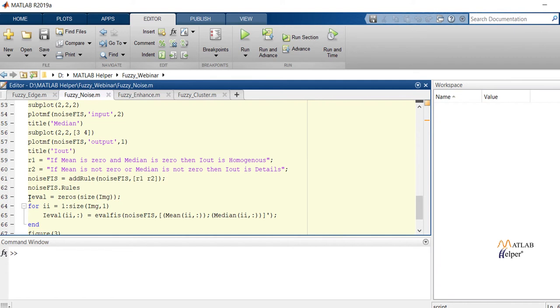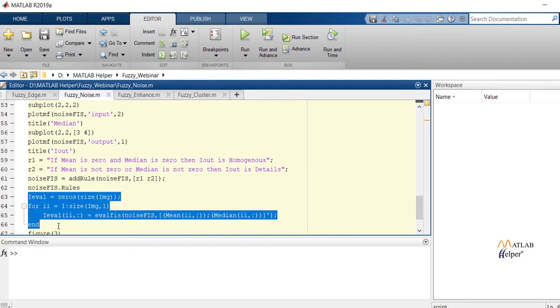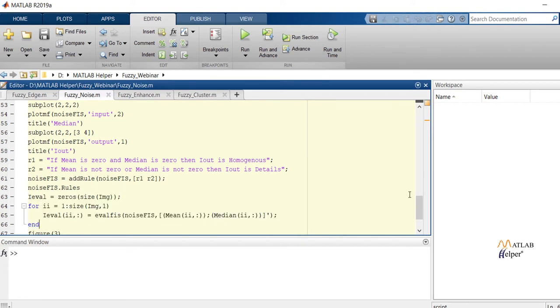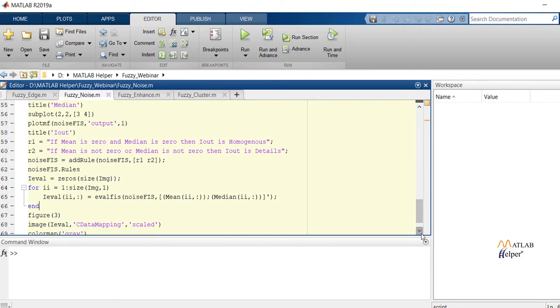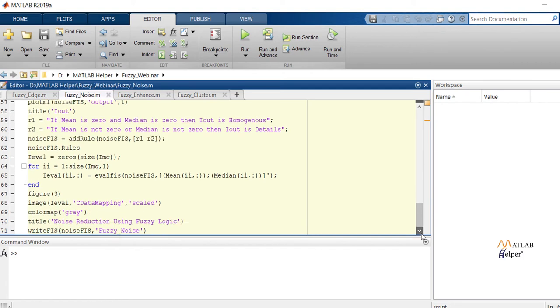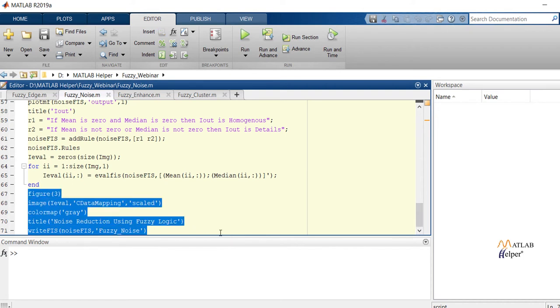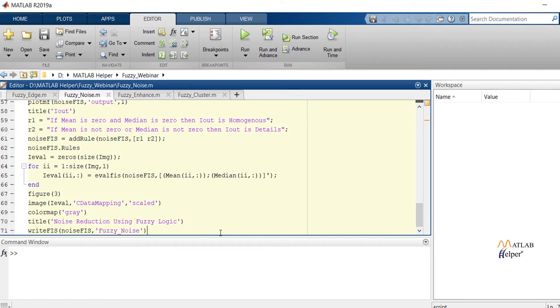Evaluate the output of the noise reducer for each row of pixels in IMG using corresponding rows of M and K as inputs. Plot the noise reduced image. Here we can see the quality of the medical image is obtained by the noise-free images to get better results and increase in accuracy of the result. You can see the results for both images, CT and MRI scan.